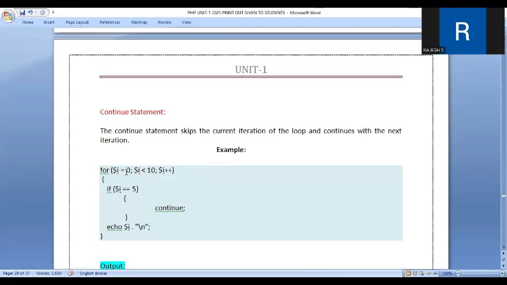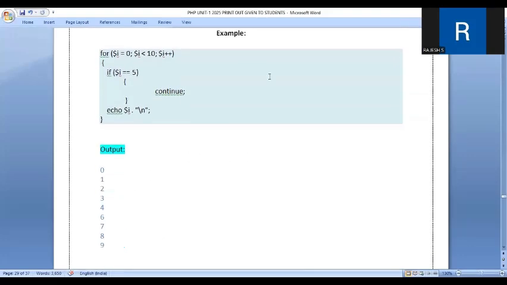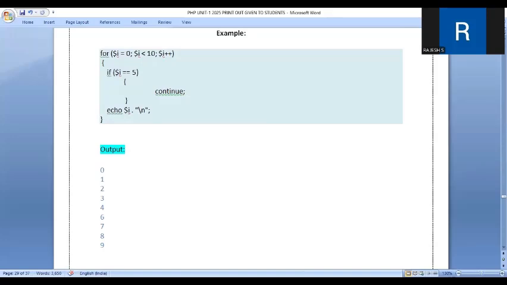So $i is equal to 0. Now the I value is 0, checking the condition, 0 less than 10, the condition is satisfied. Now coming to the if statement, 0 equal to 5, the condition is not satisfied. Now go to the echo statement. It will bring the value stored in variable I, nothing but we get the value 0. Now the slash n means line break. You'll go to the next line.